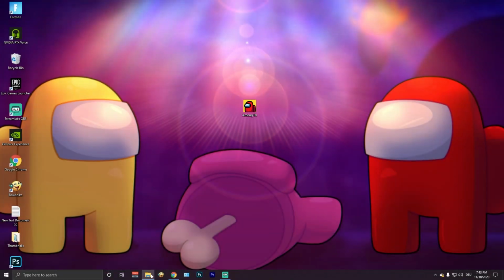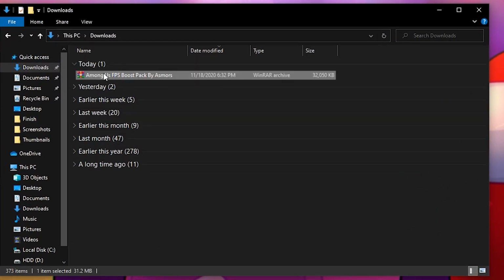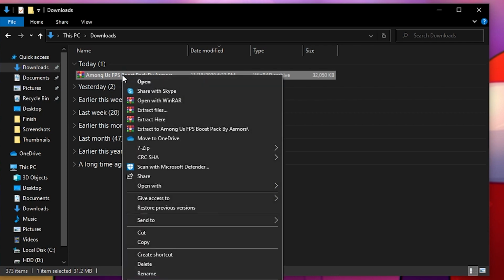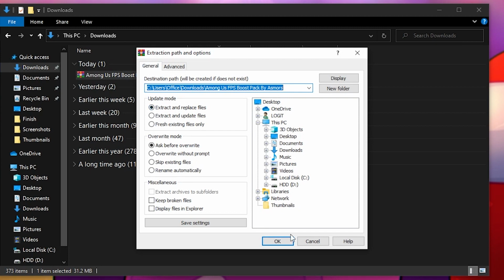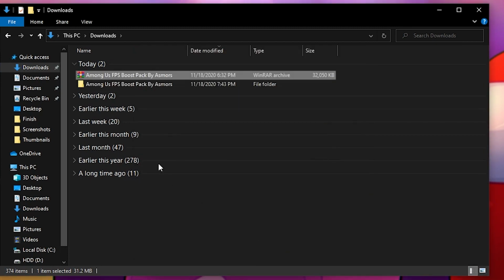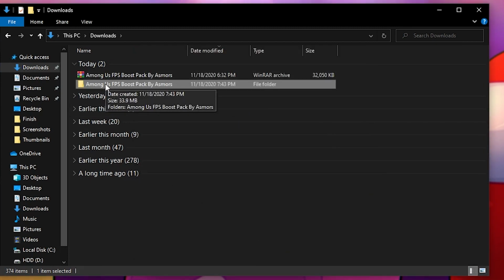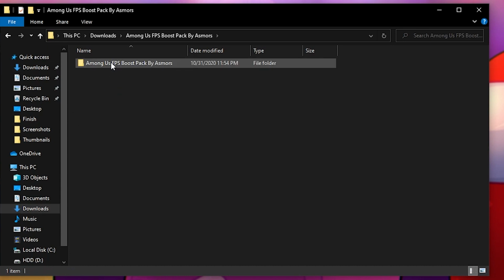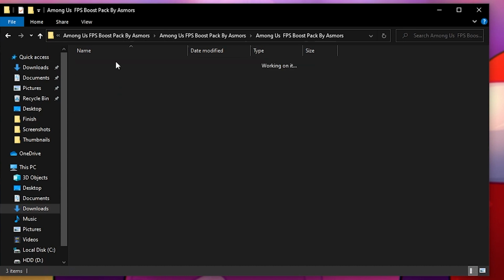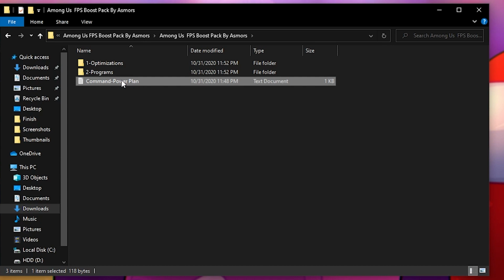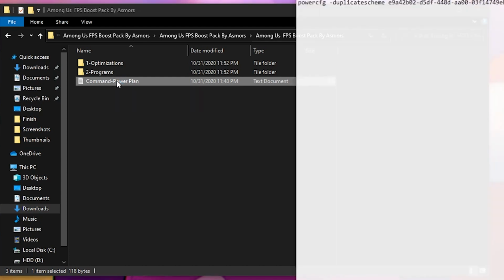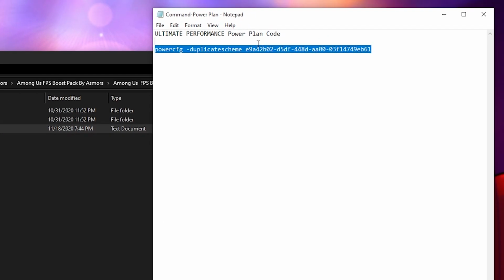When it is done, go here to the files. Right click on the pack. Press on extract files. Press OK. Open the file. Double click on this. Double click again. And now double click on command power plan. This page will pop up. Select this command.